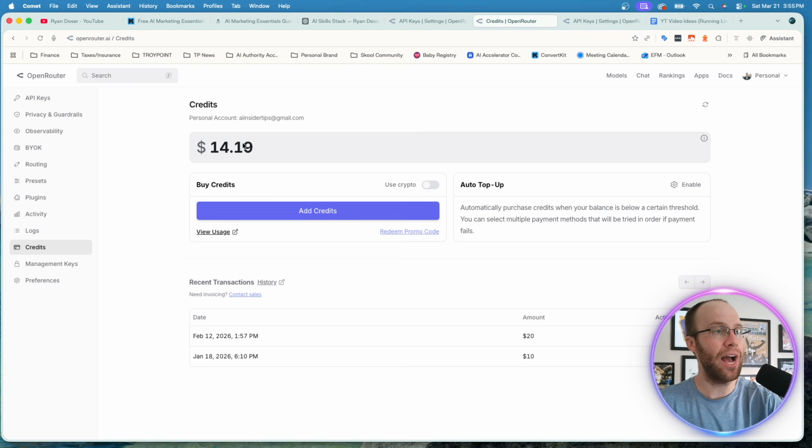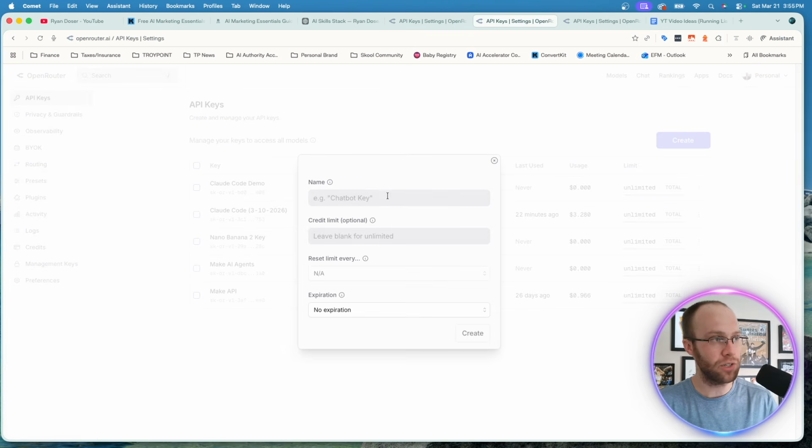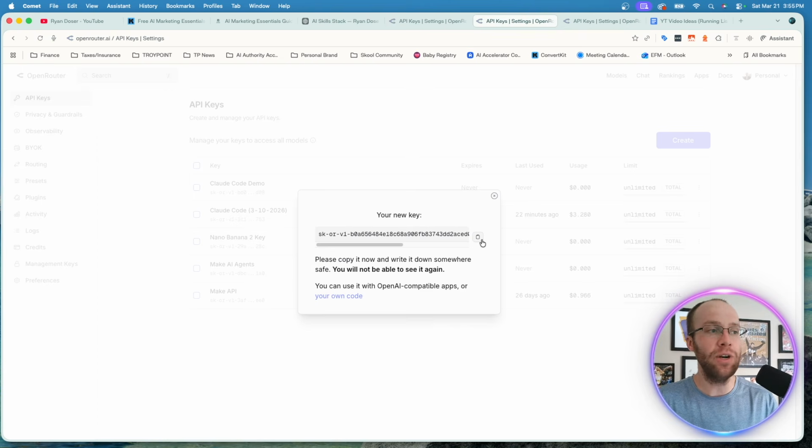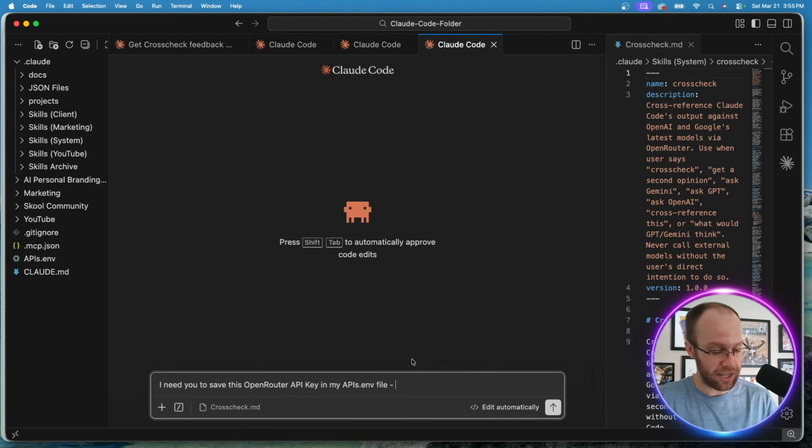And then once you have some credits in here, what you want to do next is set up an API key. So click API keys, and then click create. You likely wouldn't have any API keys in here like I do. You would click create and give it a name. I'm going to do demo, create, and then it would give you an API key just like this. You would copy that API key, open up Claude Code, start a fresh chat here, and then you would do something like this.